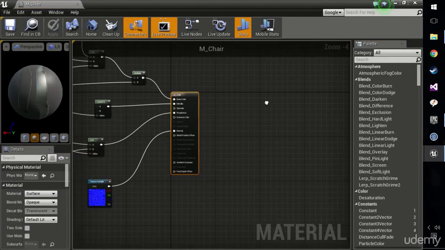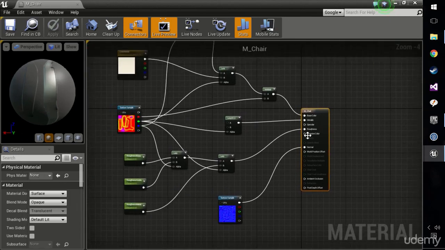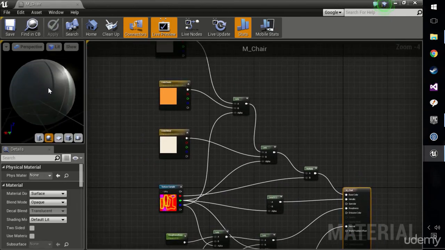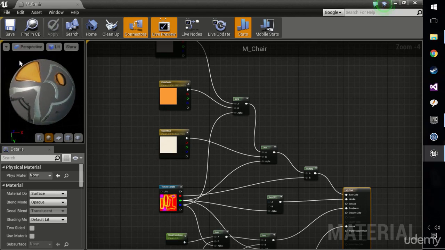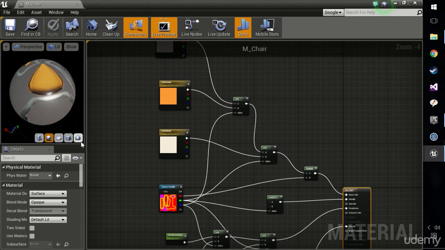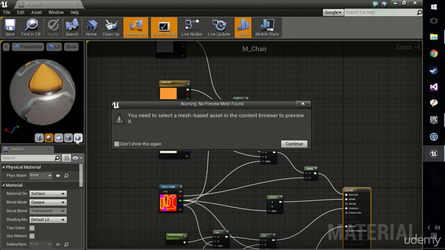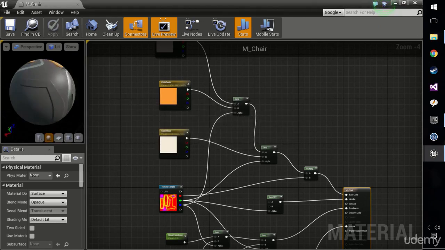Now you can zoom out with a mouse wheel. We can get rid of the palette. And there is the general pattern of the chair. Now this thing here, this sphere, is actually the chair, but it's mapped onto a sphere right now. So this is probably the base plate of the chair or the back. You can map it onto a chair model, but in order to do that, as it says, you need to select a mesh-based asset first. So let's just not bother right now. It's easy enough to do, but let's keep things simple.